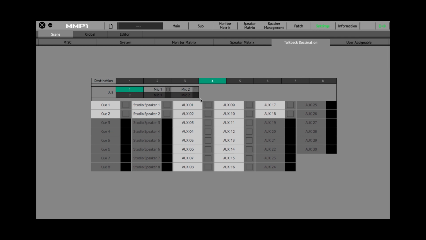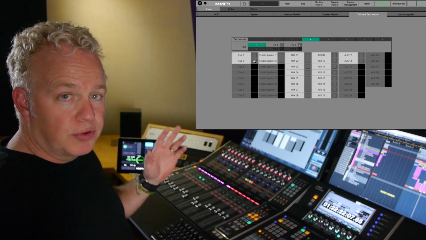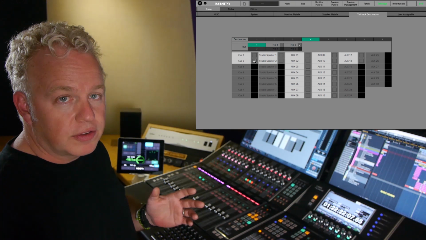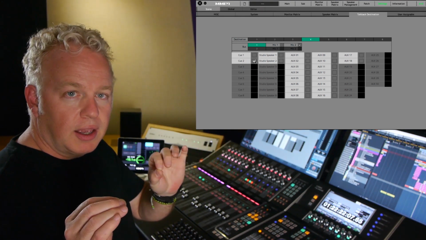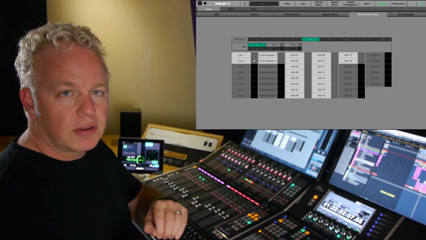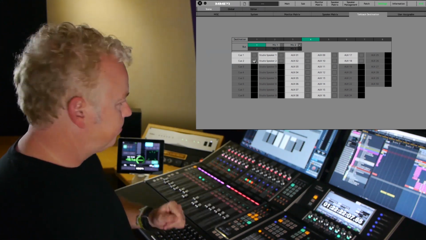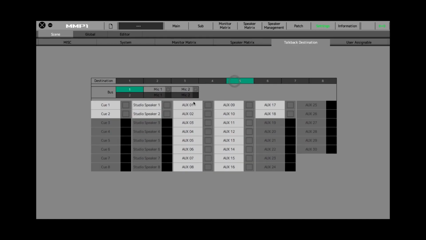Go to Talkback destination number 4, select just the producer's Talkback, and route it just to Q2. Maybe the producer wants to talk to one person in the studio and not the other, so we can make some very, very discrete and specific Talkback routings depending on the application. If I go on to the 5th Talkback destination, we can take both microphones and route them everywhere, to the studio speakers and to the Qs.